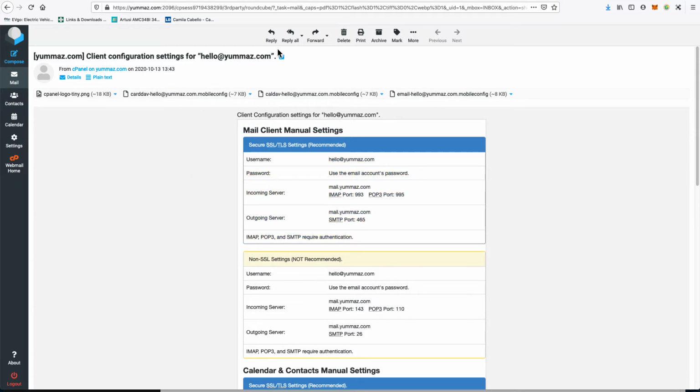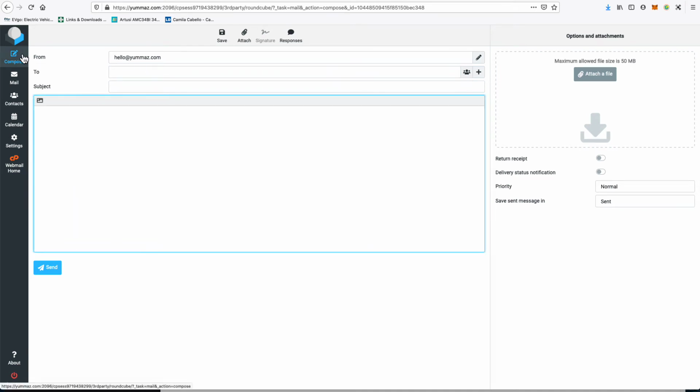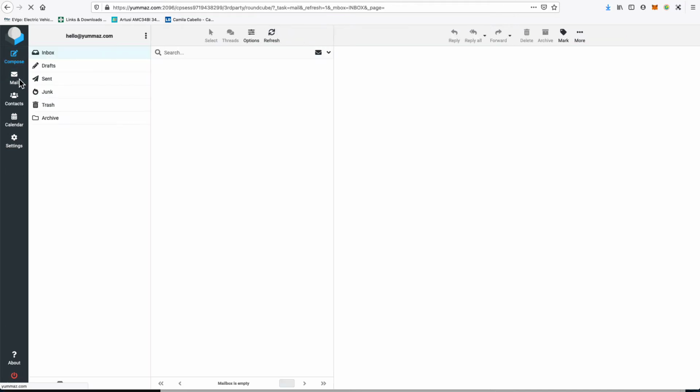So from here we can compose email. We can send it to anyone with a subject and a message in here, etc. And of course, you've got the inbox there, and you can create folders, etc. So, as you can see, within minutes you can create an email address, and you can be in here sending mail, checking mail, etc.